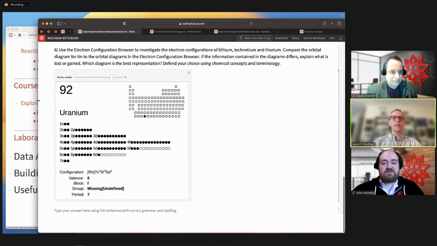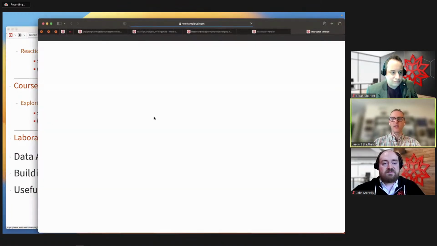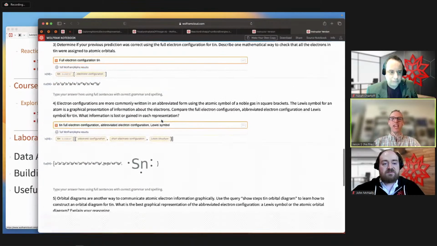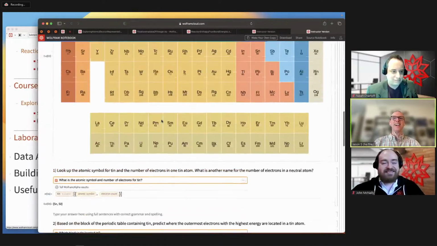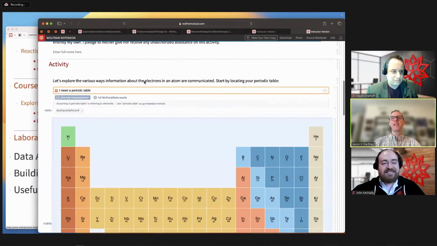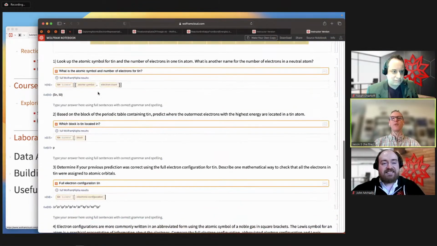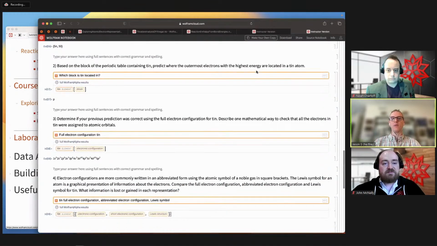So let's go look at the actual instructor version, because then we don't have to think about the answers. So at the top, you just say, I need a periodic table. You get that. Then the student is going and looking up the atomic symbol and the number of electrons and getting the answers back. And again, the Wolfram Alpha notebook mode then gives the language input. And if you didn't want to show that, you could hide that. But I did want to show it.